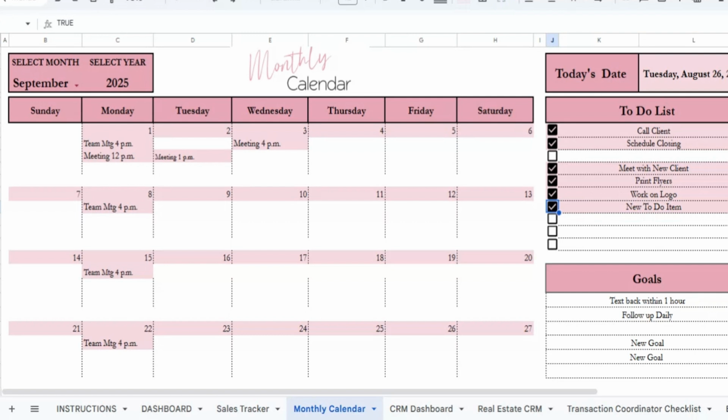If you're using the Excel version, the checkboxes won't be here. They'll just be a little square, and then you'll just put an X in. That's the only difference really in using Excel.